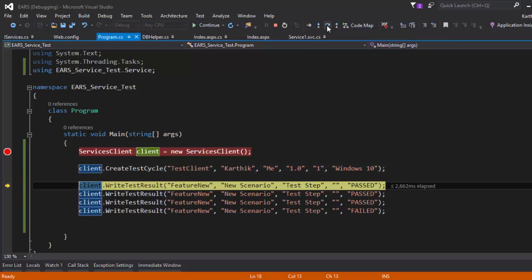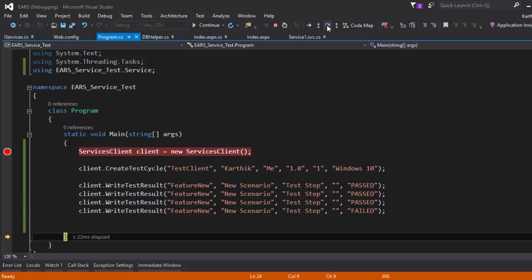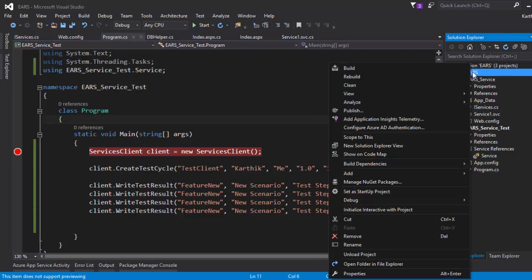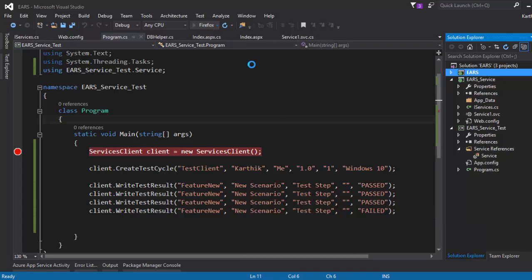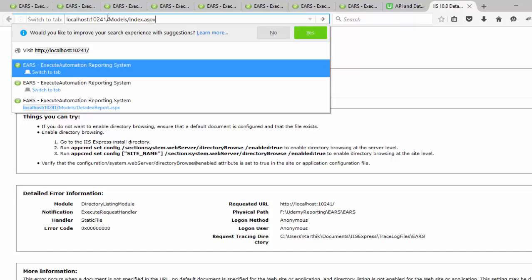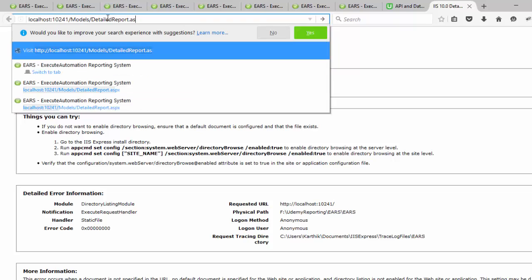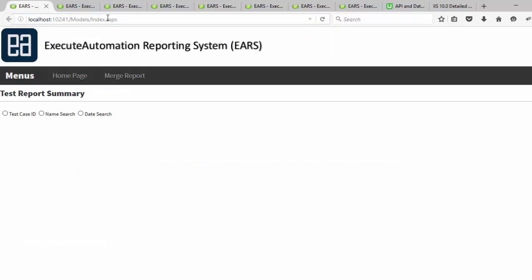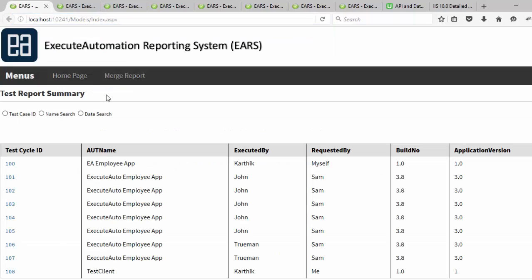There we go. We don't get any exception this time, right? It seems like it's working fine, and it has inserted all the result, and it came out. Cool. So let's quickly test our ExecuteAutomation reporting system. So I'm going to set that as a startup project and execute in the Firefox browser. Oops, we got an error, and the reason is because we have to navigate directly to the index page. So we'll call the index.aspx. There we go.